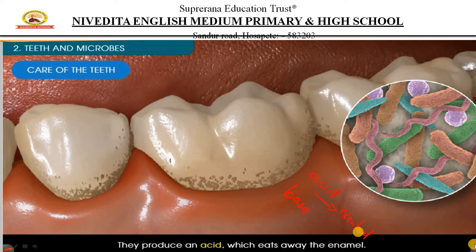Things that are sour, like lemon, tamarind, and you can think of so many sour things. Tomato, we can term that as acid. Bases are the things which are bitter, right? So we can say bitter gourd. Just for example, I am giving. So neutral. So acid environment.